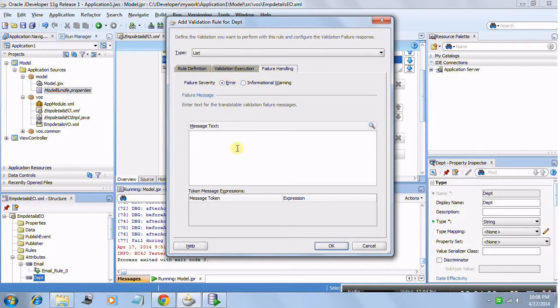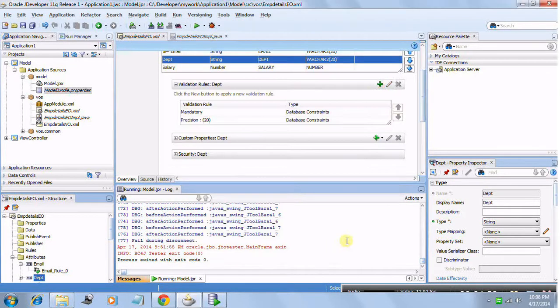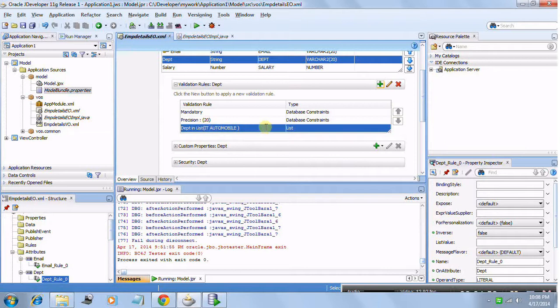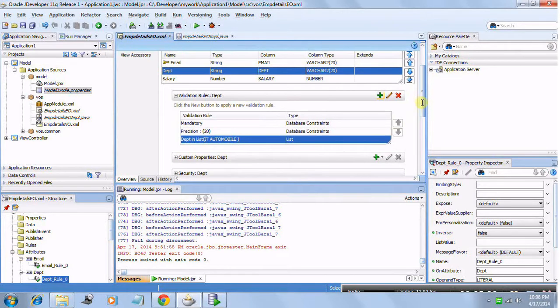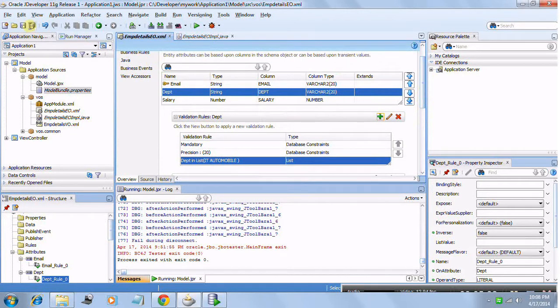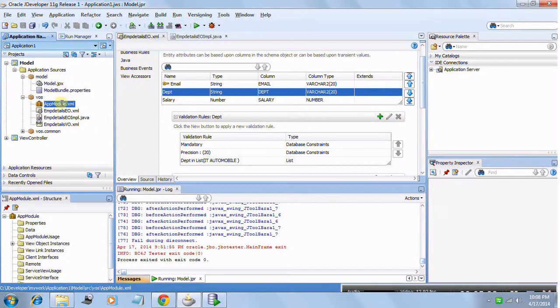Now, if the validation fails, I have to display a message which would say: department should be IT or automobile. So we have applied this rule over here. Now we'll check whether these rules are working fine or not. I will just run it.